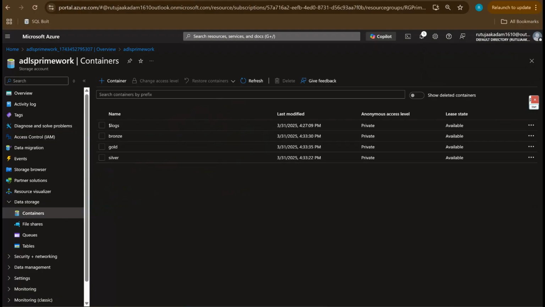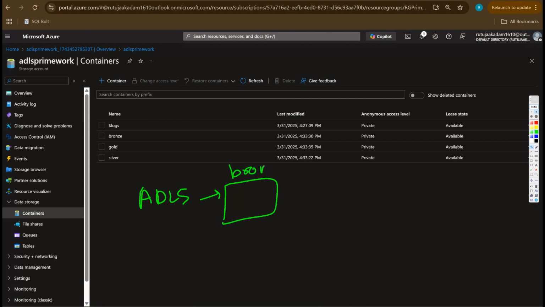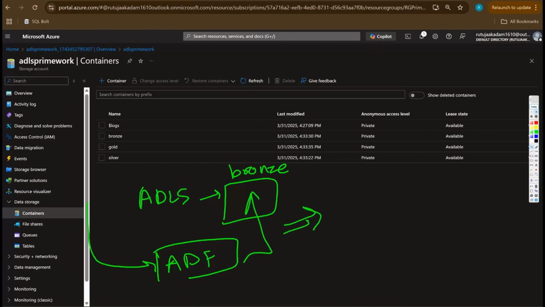So the first step: we are done with ADLS creation, right? Now we have our ADLS ready with the bronze container in it. Now we will create one Azure Data Factory, and then we will pull that data to this bronze layer. So that would be our second step. Let's go and create the Azure Data Factory for the same.